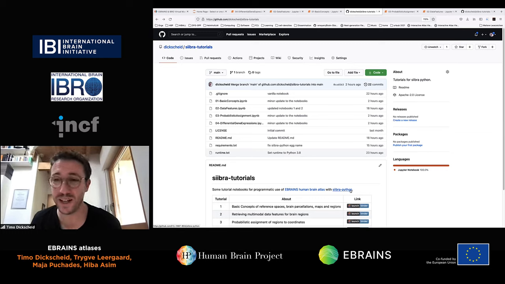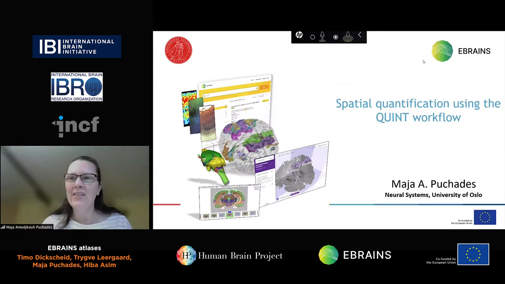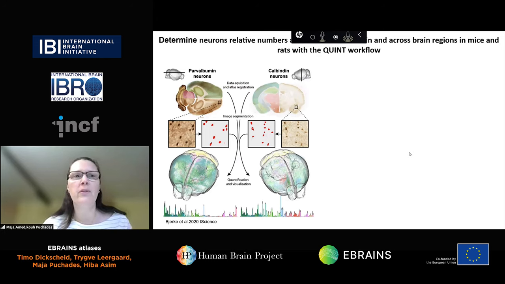I pass the stage to Maja, who shows you a very interesting workflow now for extracting image features in Rodent Atlas space. So good afternoon, everyone. My name is Maja Puchades. I'm from the Neurosystem Lab at the Oslo University. So today I will present to you the Quint workflow, which is a workflow allowing us to do quantification of cell numbers of objects of interest in serial histological image data.